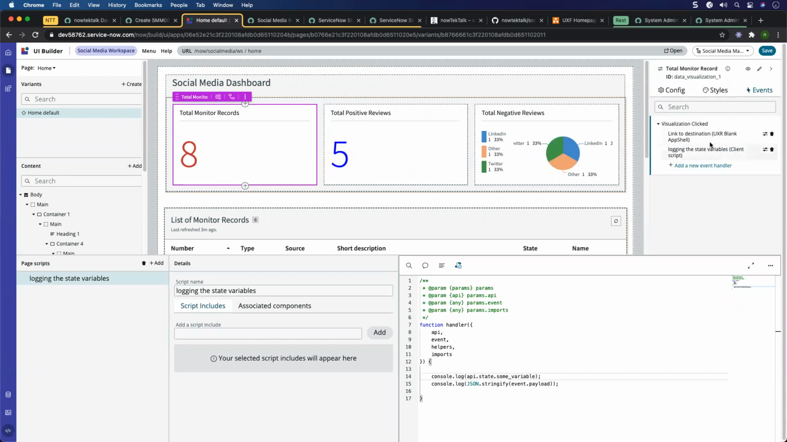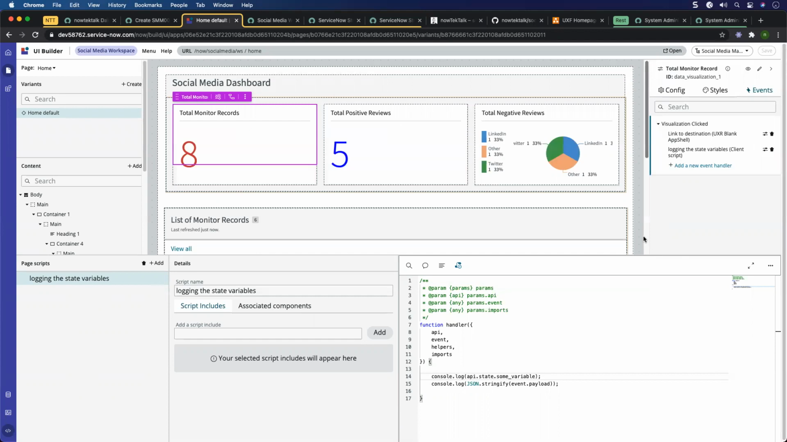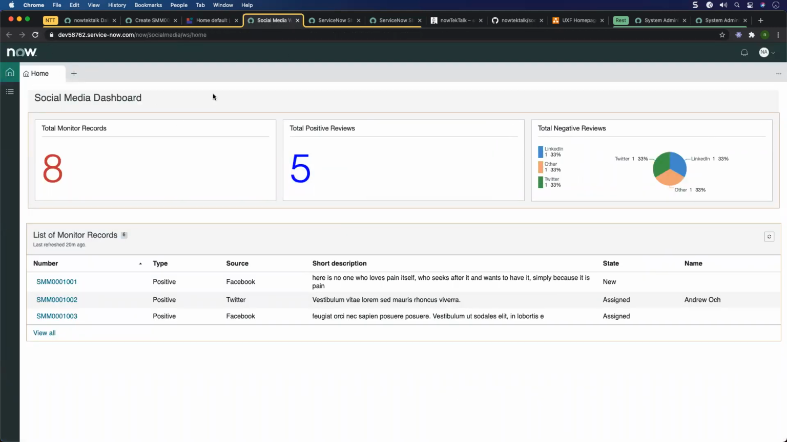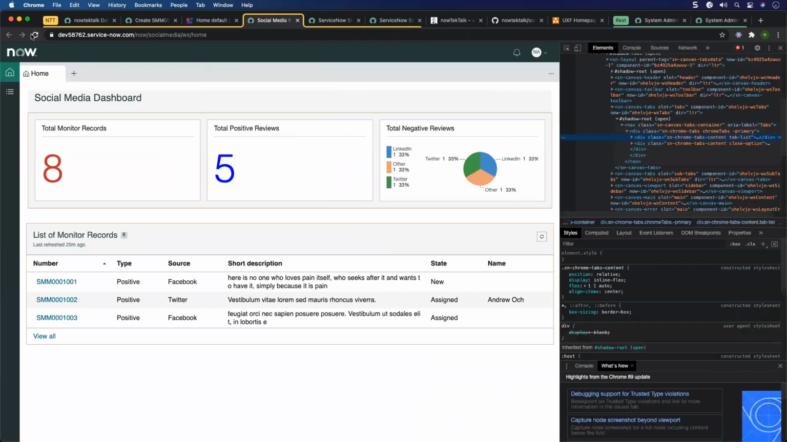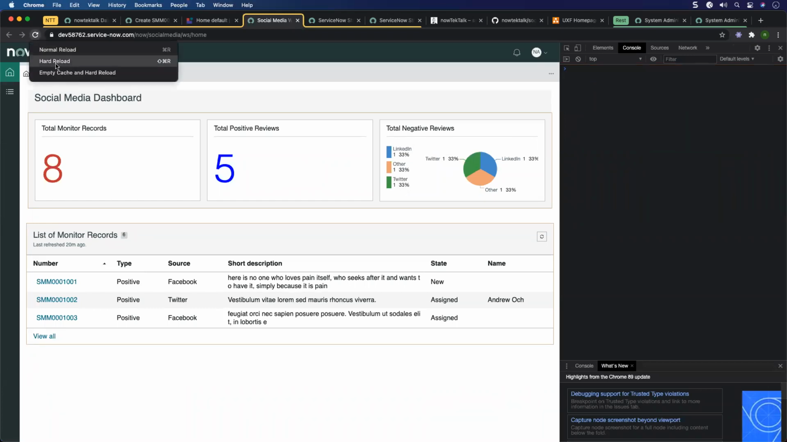I am not sure how do we move this up, right? So let's check what happens. Okay, now for this visualization component, I have configured link to destination and also I have kept a logging just to know what this event.payload contains, right? So here you just do a refresh of the page, and before that let me put the console here, and then let me come here, clear console, and then do this or reload.